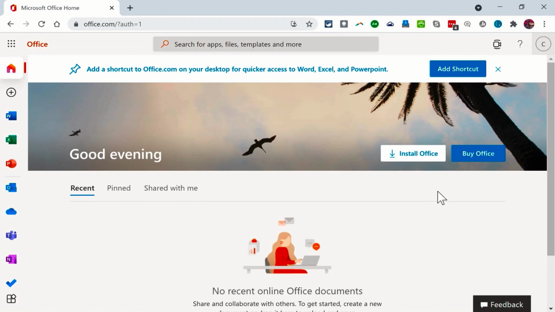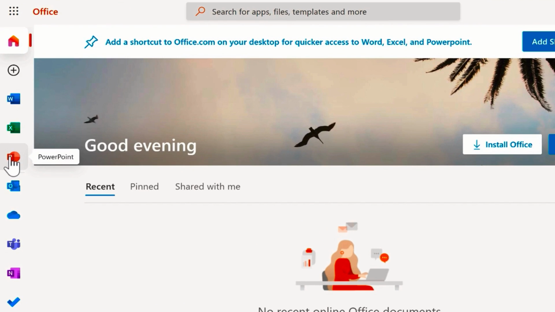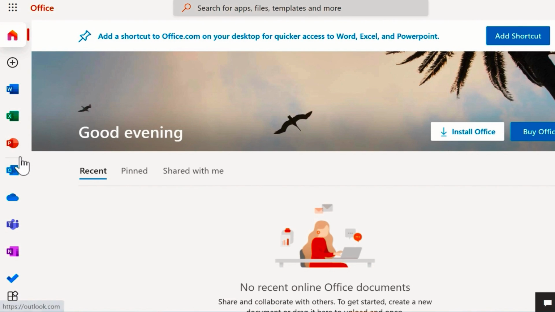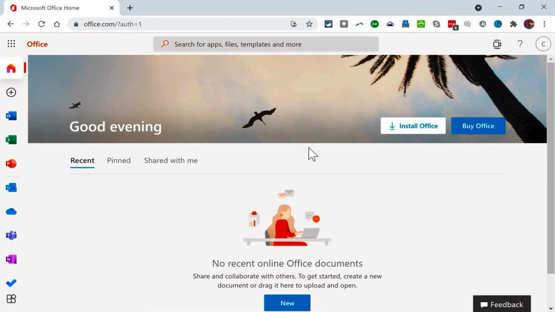Okay, so here I am in my Microsoft Office online interface. And you can see here at the left, I should have quick access to each of the most common Microsoft Office products. There's Word, Excel, PowerPoint, there's Outlook, OneNote, To-Do, and more. So this is great. I can quickly switch between those products. If I want to, I can even add a shortcut onto my desktop that will quickly take me here. I'm not going to do that in this case, but it's a good option.